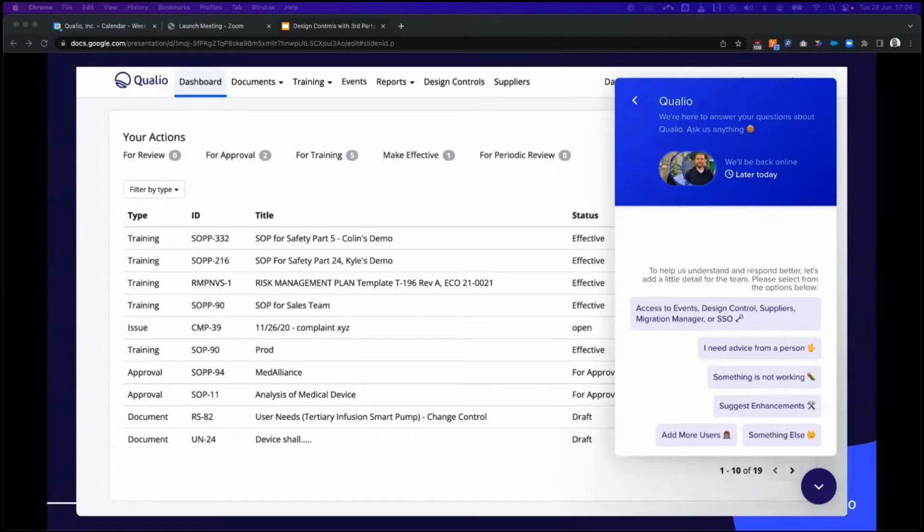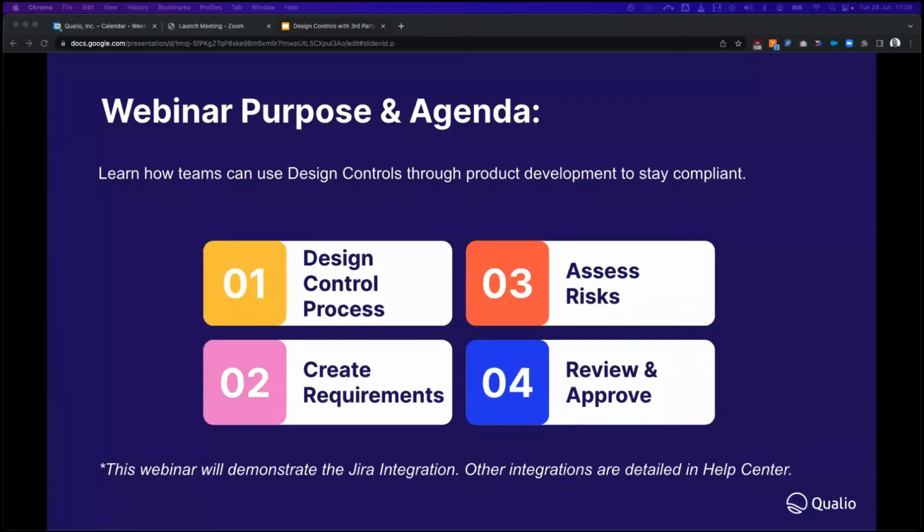Okay, so that's support. Let's talk about today's agenda. So first, we'll take a look at the key stakeholders in the overall product development process. And then we're going to take a look at creating requirements, things like user need and design input. We'll do that in Jira. We'll assess them for risk. We'll do that in Qualio. And then we'll review and approve those requirements and risks, and we'll do that in Qualio as well.